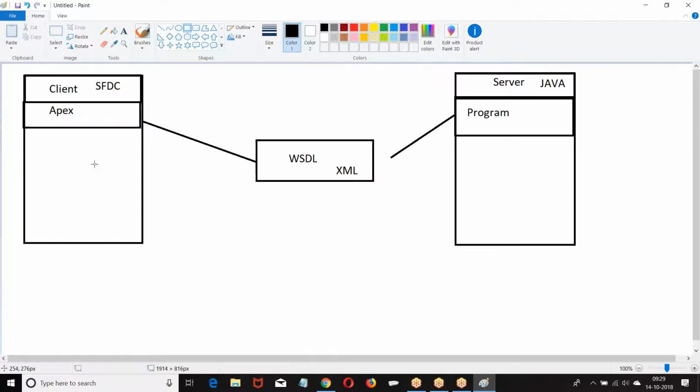WSDL file. What is that WSDL? Web Service Descriptive Language. I hope you are good with this. Again, there are two examples. One, you being a provider. The other one, you being a consumer.